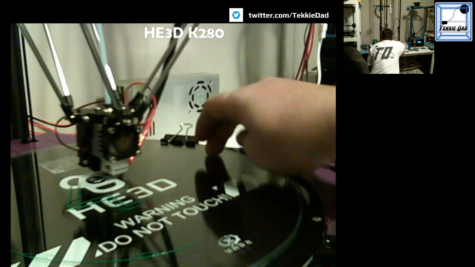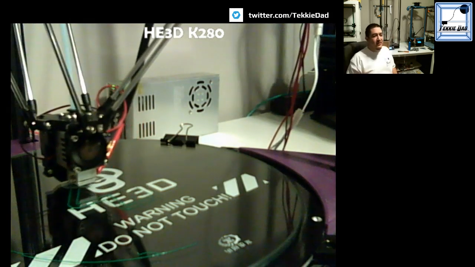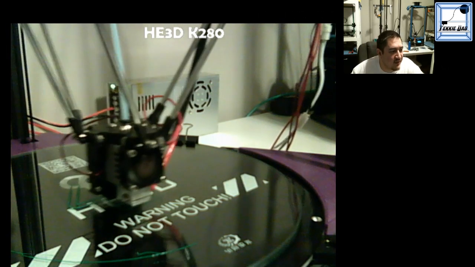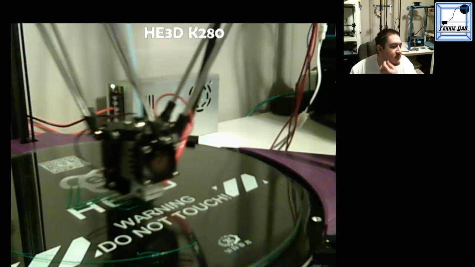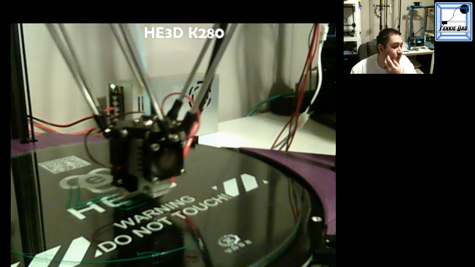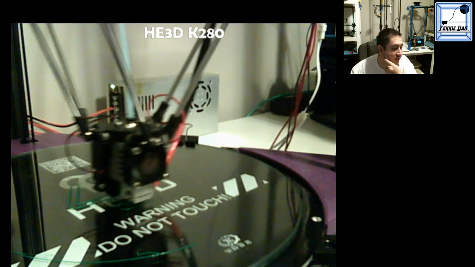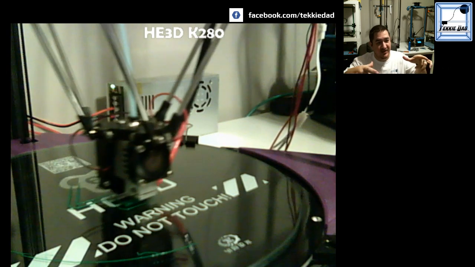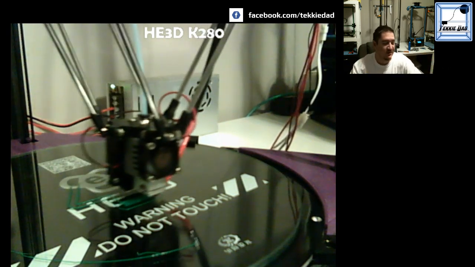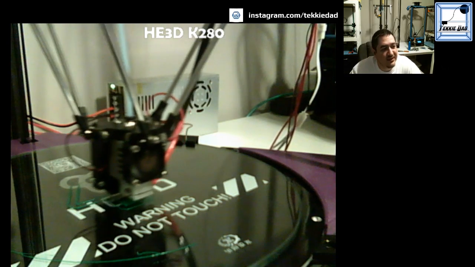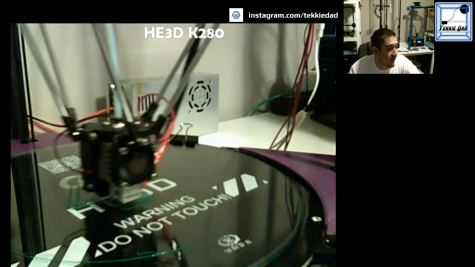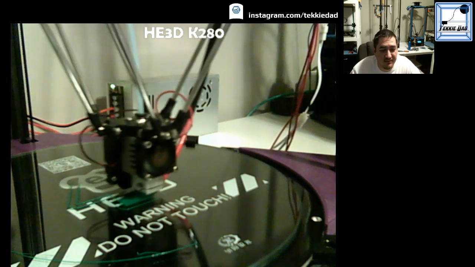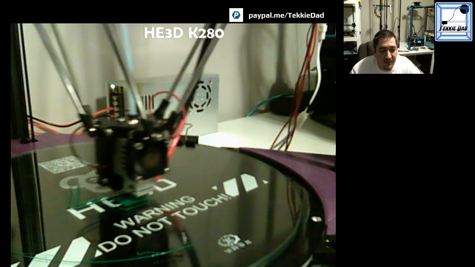Alright. So yeah, still got a few kinks to work out with the bed level, but for the most part, it's actually not too bad on this HE3D. Like I said, I still need the brackets to actually secure it, because right now it still kind of gets a little wobbly. But as you see, it pretty much just prints. So I'm pretty happy with it.